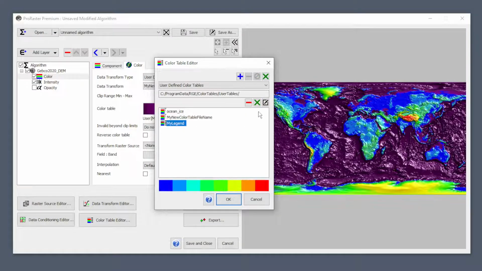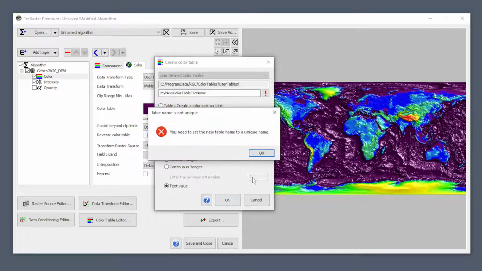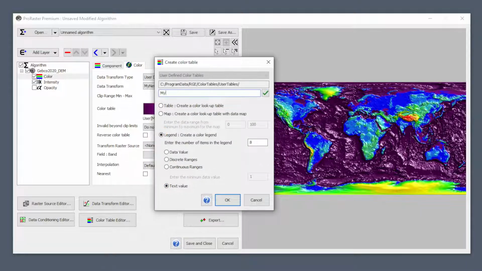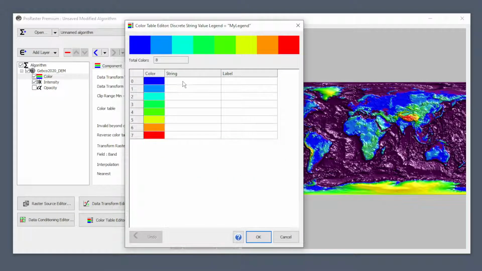And okay, let's get rid of that. This time we'll create a legend. Continuous ranges are the same, maybe with a text value just to show you what you need to do. I keep getting caught by that, don't I? My legend, edit. And in this case, we're matching color to a string. So this can be dog, cat, bird, or more likely it's going to be something like urban, forest, sparse, grassland. And you can put a label out here.